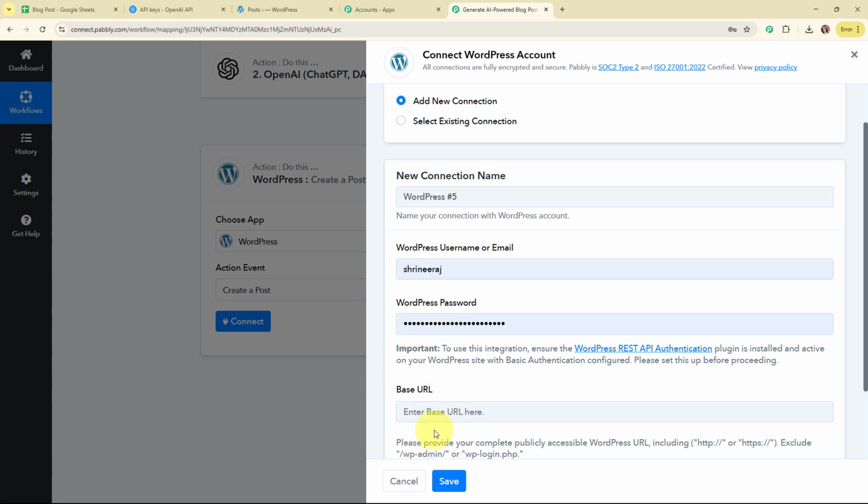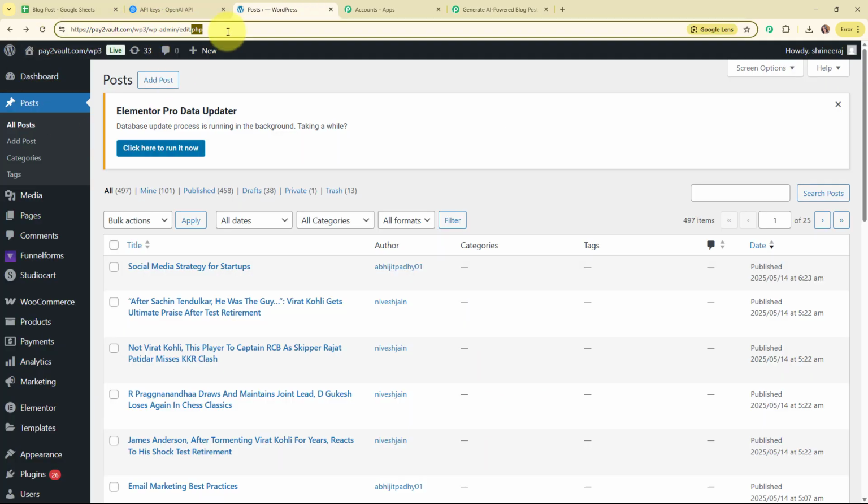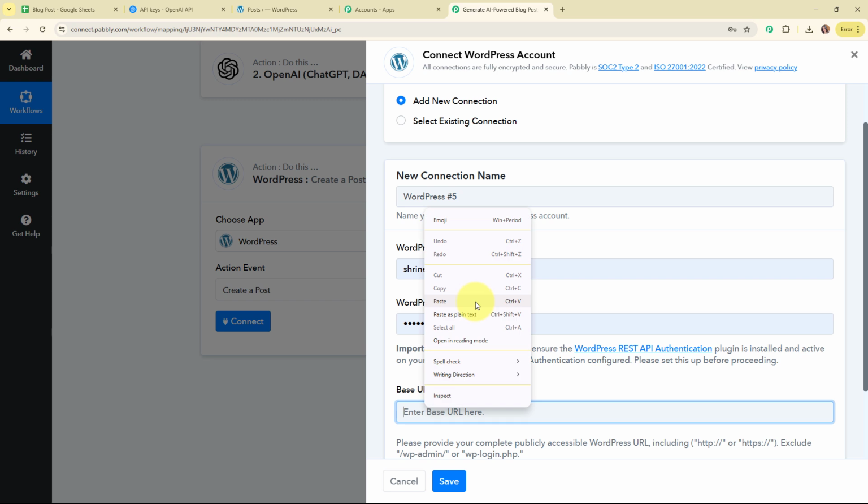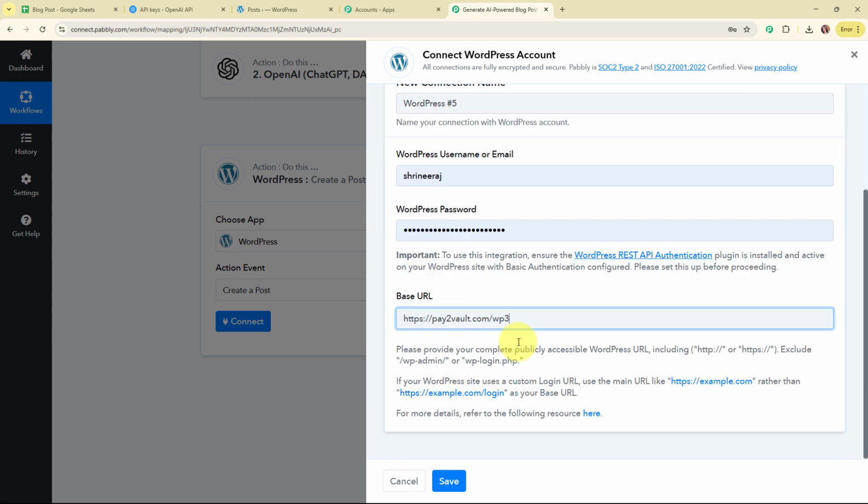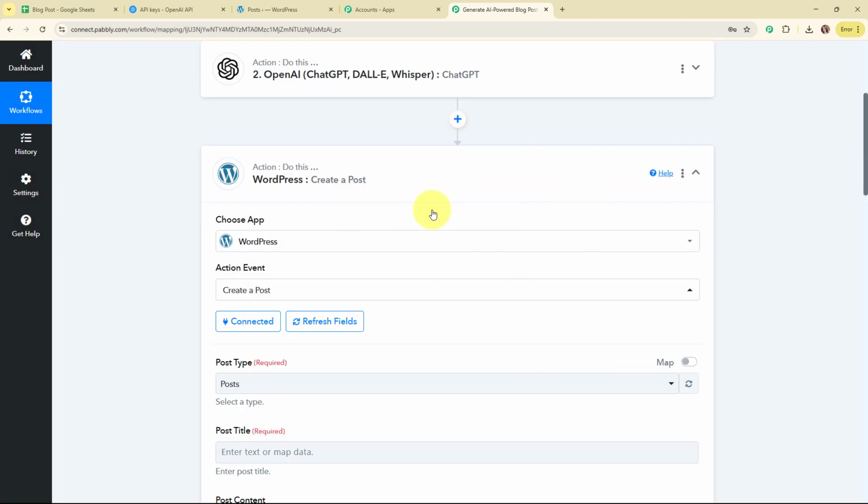So here to get this base URL, let me take you back to my WordPress account. So in my WordPress account, in the path URL, you can see the base URL. That is this. So I'm going to copy it, moving back to Pabbly's workflow. And here I'm going to paste the base URL. And here after pasting the base URL, I'm going to click on this save. And here you can see we are now successfully connected.